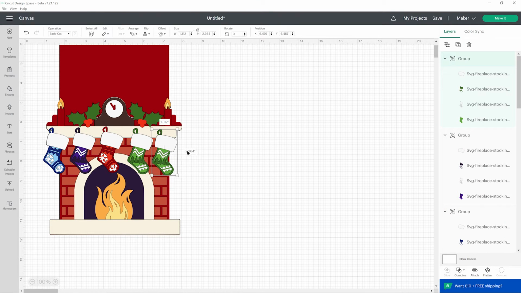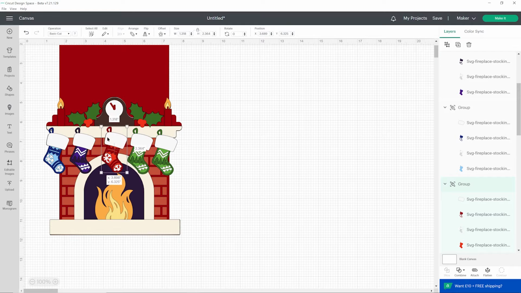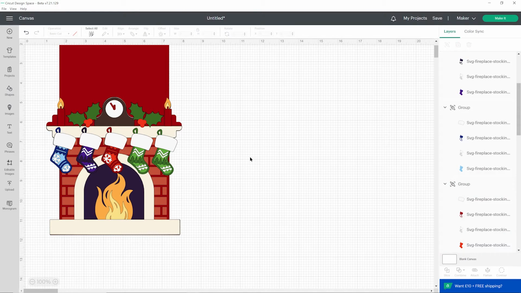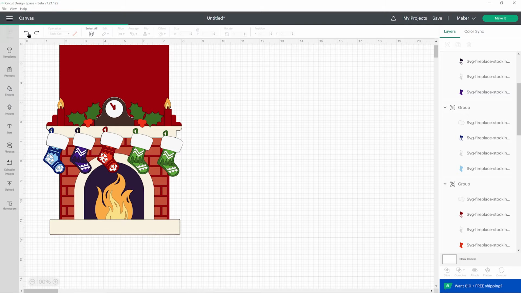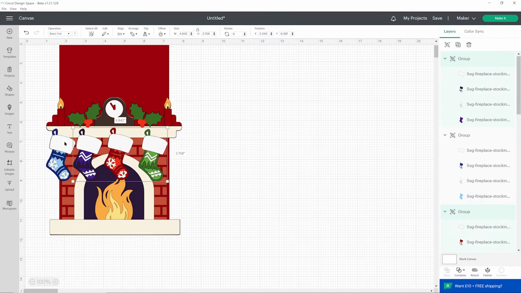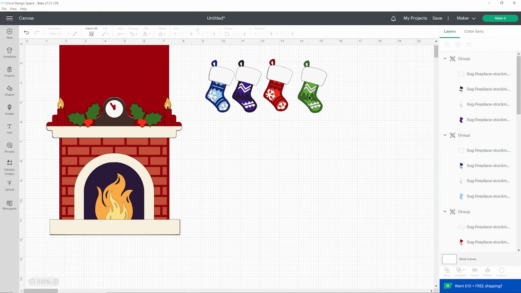Let's move them a bit closer. You want to make sure that they don't overlap the edges of the fireplace. Otherwise, if you're using the envelope, they won't fit. So that would be great if I had 5. However, I am just doing 4. So let's undo all of that to make them that bigger size again. Okay, delete that one. And then move them back over here to add the names.